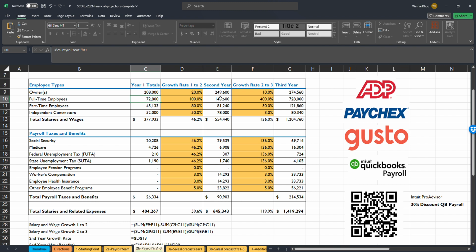Now, growth rates should also include annual raises in addition to growth in headcount. So let's say you want to give a raise to your loyal full-time employee. You want to give a 10% raise, and you want to do the same for the second and the third year as well. So you're adding a little bonus here, a little raise for the first couple of years.